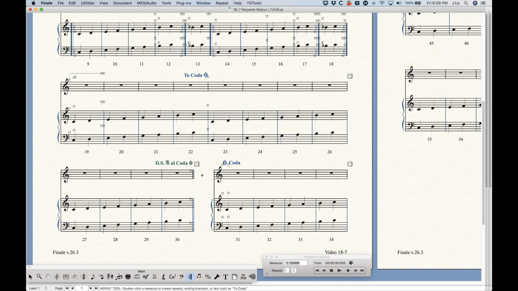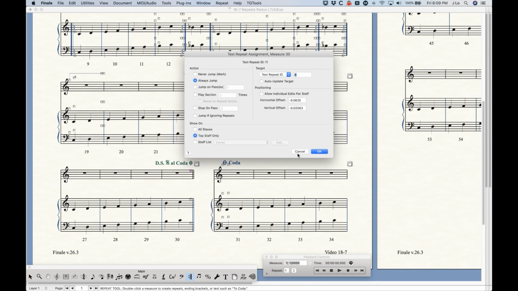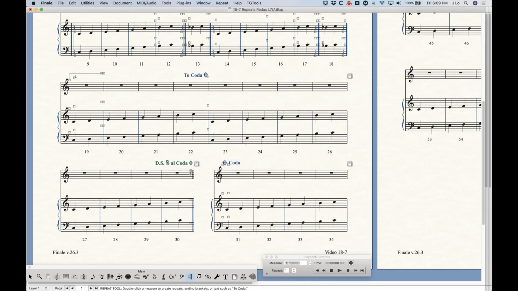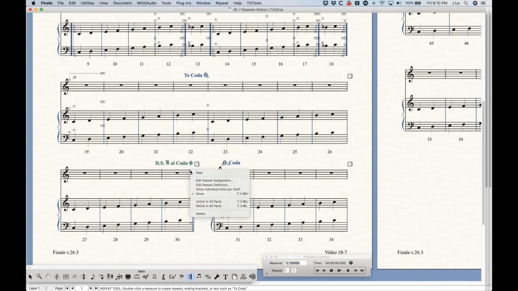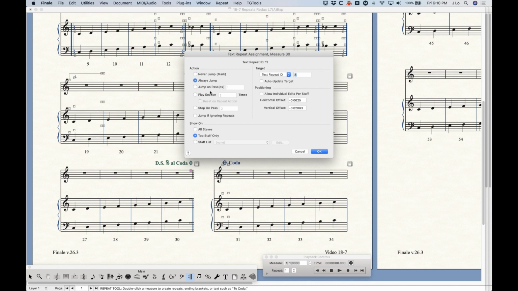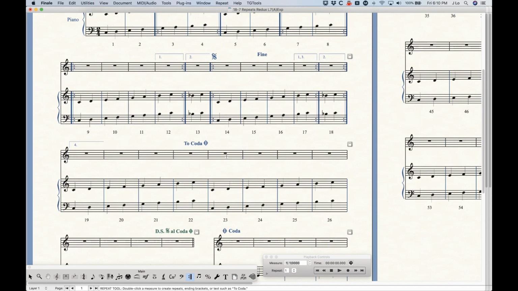The trick to this is that in order to get everything to play back correctly, you still have to have these blank text repeats in here that have the playback functionality, because the expressions can't actually have the repeat playback functionality. So you can see there's a handle here in the repeat tool, and if I go into edit repeat definition, it's simply a blank character here in the repeat designer. But the repeat assignment dialog box has all of the correct information as far as the action is concerned. So it's an always jump going to repeat ID 8, which is that DS or that Segno marking here in bar 14, right?